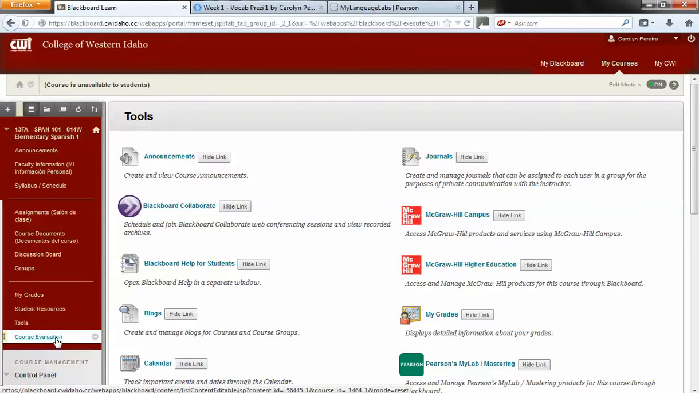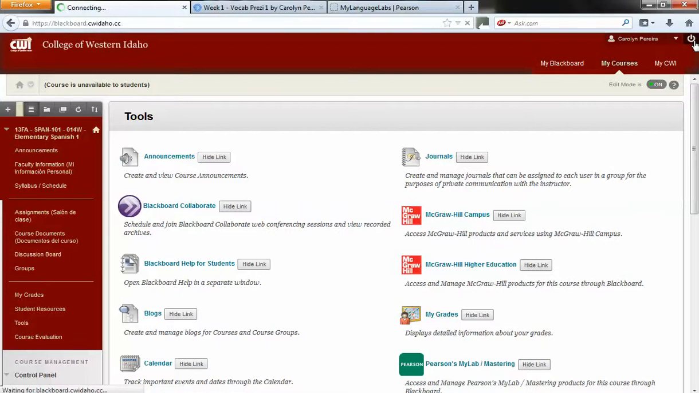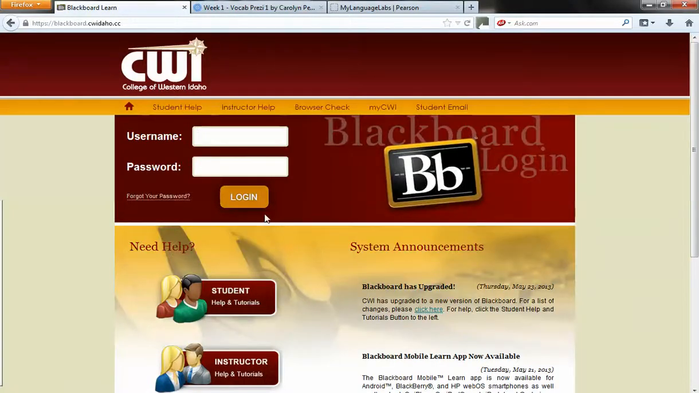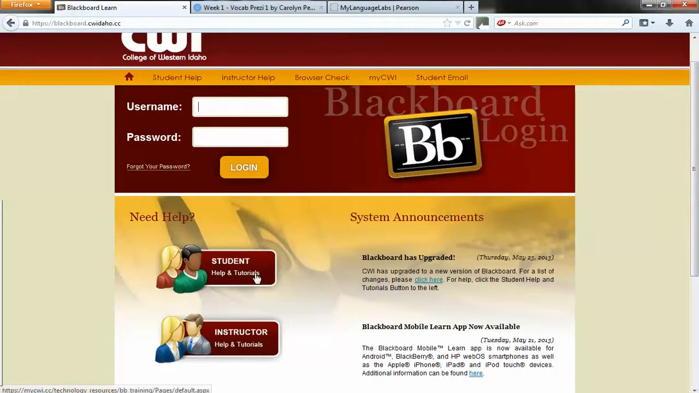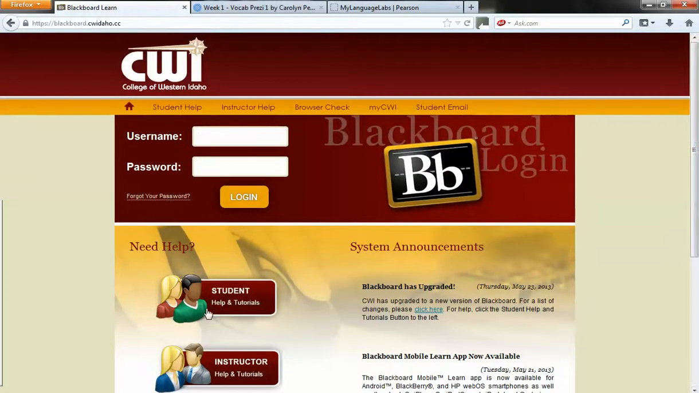The course evaluation tab is where you would go at the end of the semester to evaluate the course. So please do that. I'm going to log out here just so you can see the introduction screen. If you need any help with Blackboard or the new version of Blackboard or whatever, make sure you click on the Student Help and Tutorials area, or you can click up here at Student Help. If you don't know how to sign into Blackboard, that will help you as well.